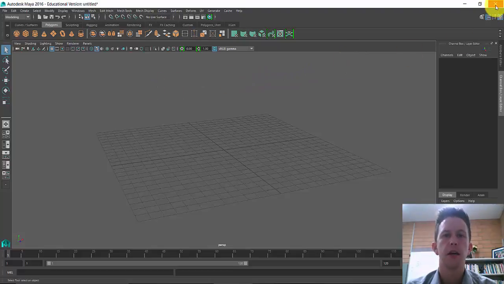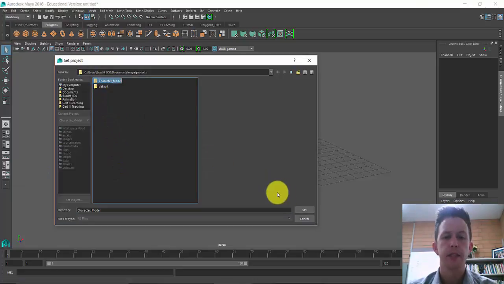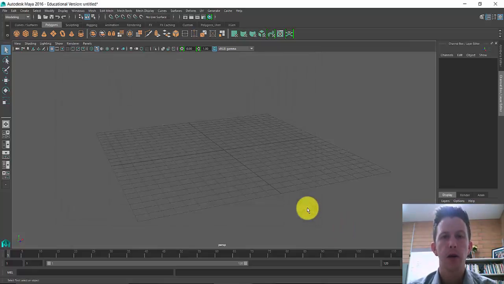Now let's say I have finished my model and I'm going to send it to the texture people. I give them that entire project and they go File, Set Project, and they select the root folder of the entire thing, go Set, and that's all right as well.